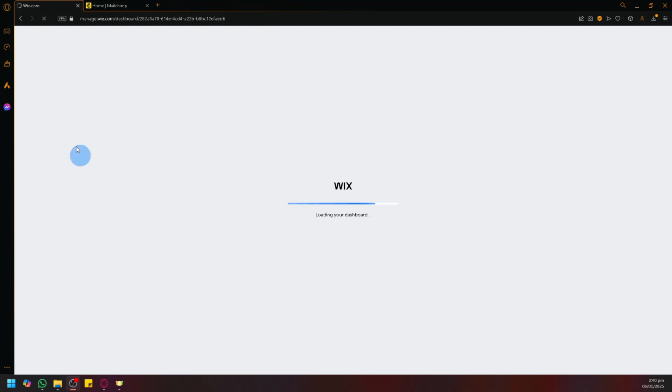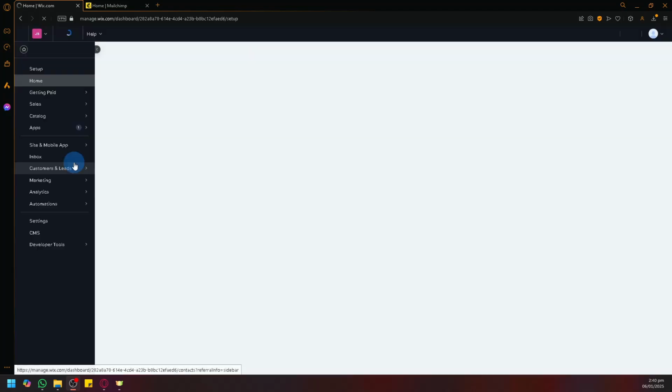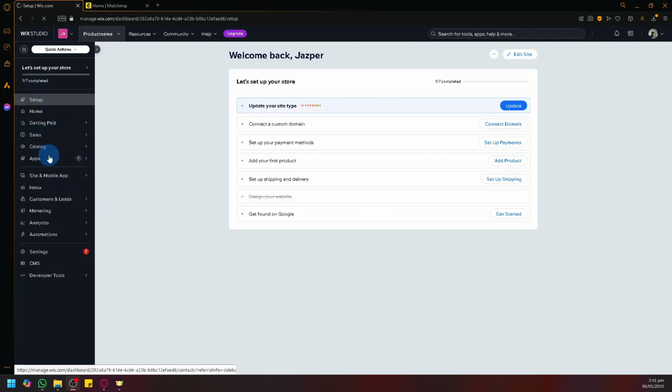You're going to look over here on the left side. You will be able to see the list of different features that we are able to check out in this specific website or site that we have in Wix. So this is our dashboard.